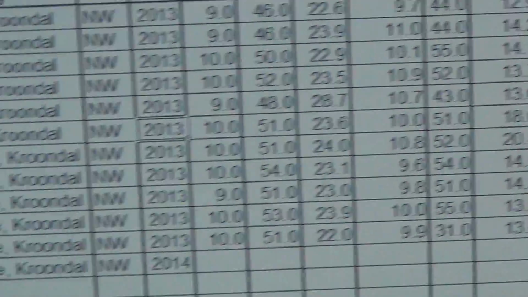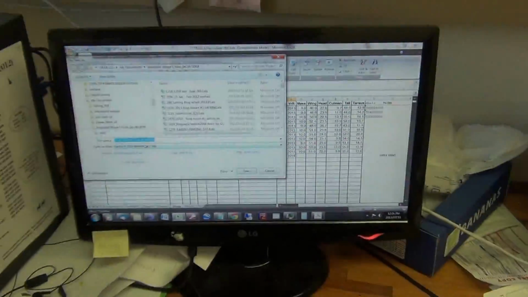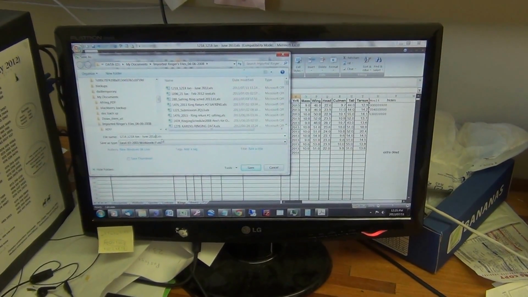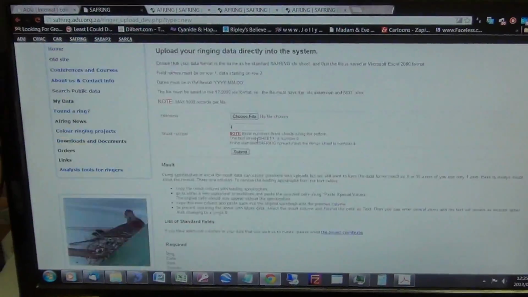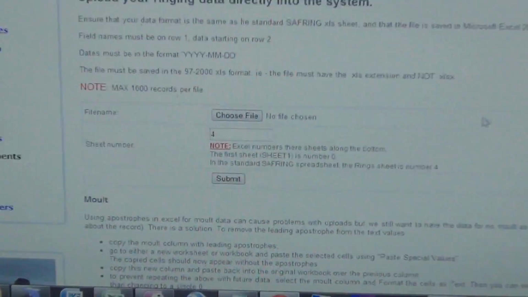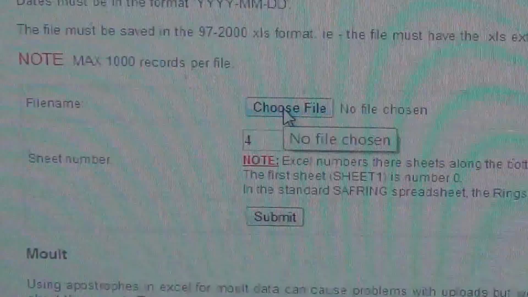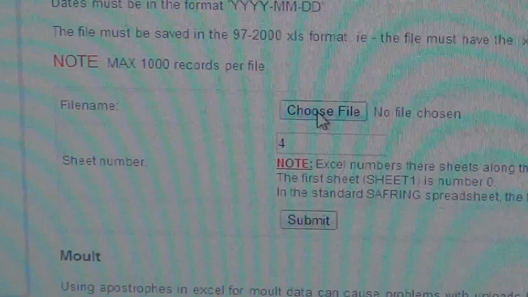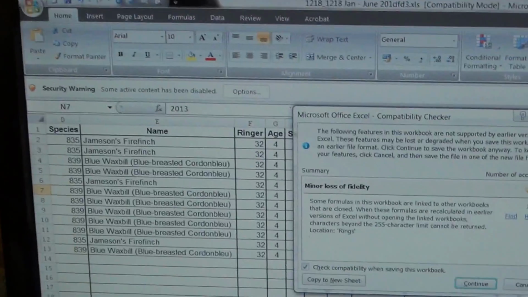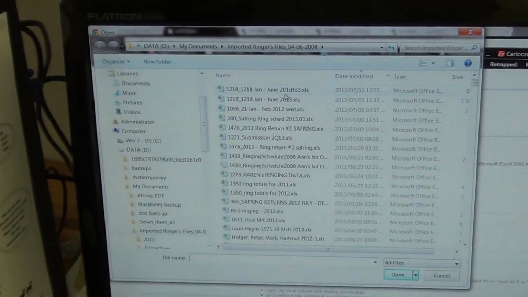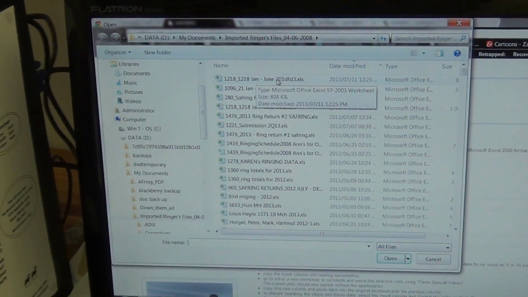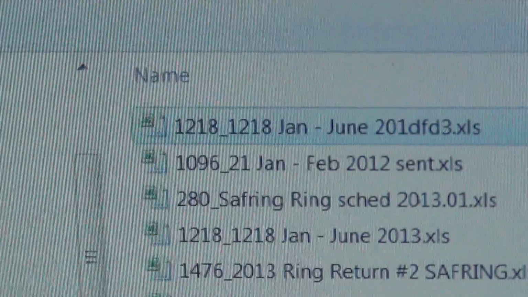That's most of the areas. Alright, back to the upload page. So click choose file, and an Explorer box should open. Navigate to and select the file that you want to upload.